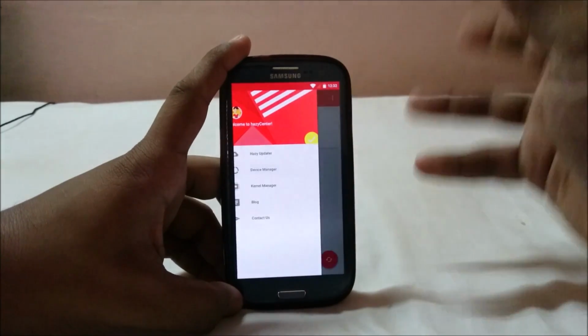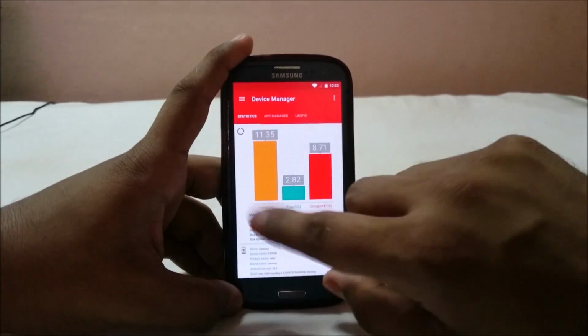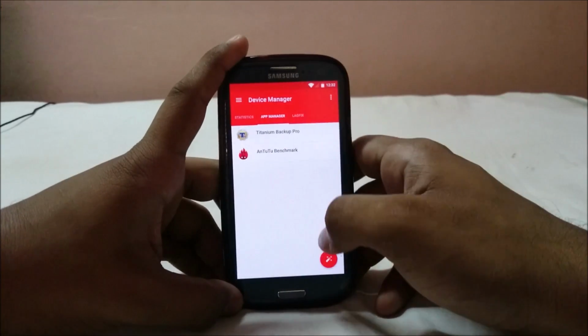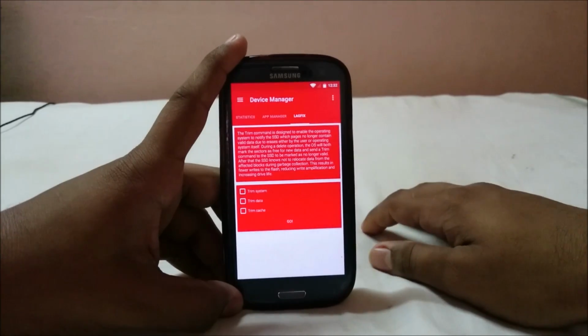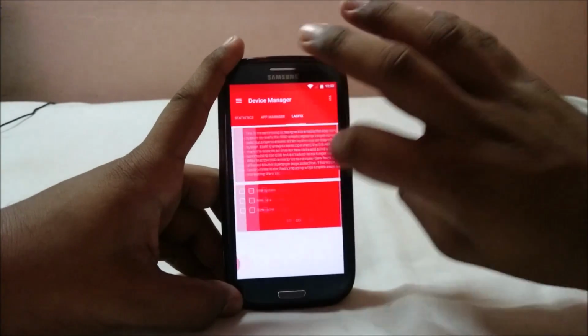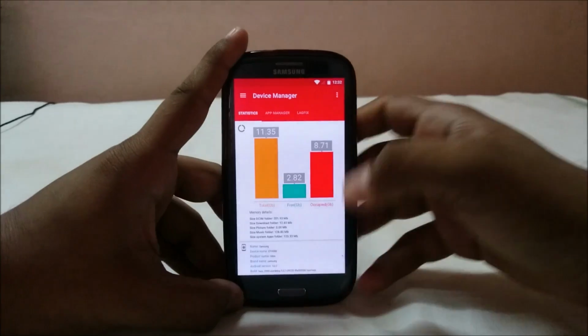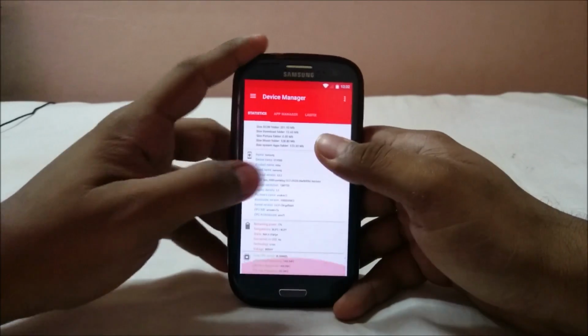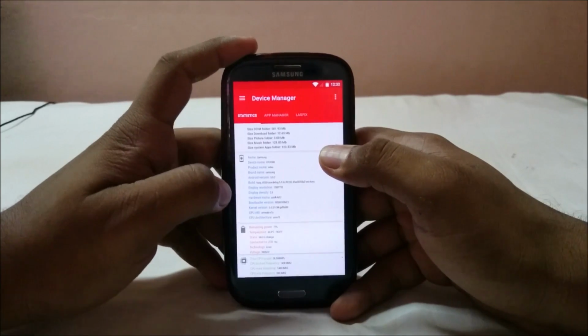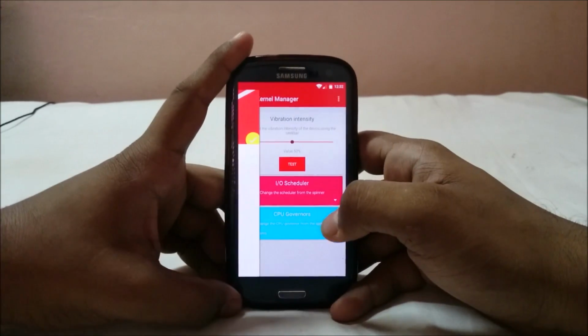Device manager, you can select and you can see all of these. You can see app manager, you can have lag fixes, but normally I didn't find any of these working as I would have hoped, but it's pretty cool. It gives you a lot of information in this one, so pretty awesome in that regard.